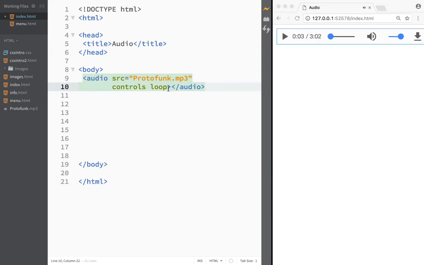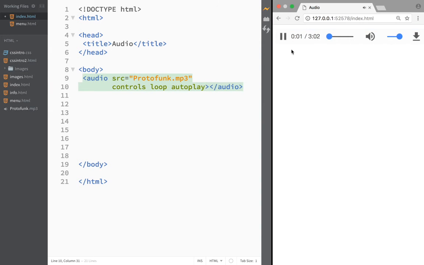And let me show you one more attribute that we could add. It's going to be called autoplay. And what autoplay does is that you actually don't need to go and press play. But as soon as the page loads, it starts playing. So for that purpose, I'm just going to refresh. And you can see that the moment I refreshed, right away the music started playing.